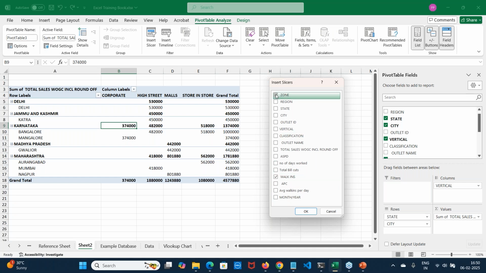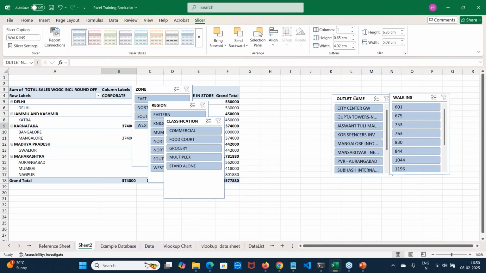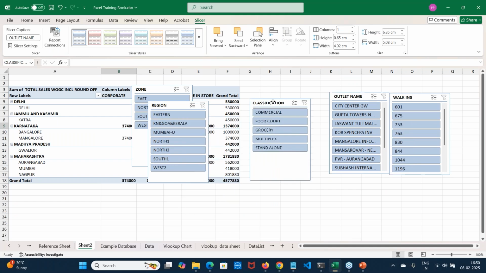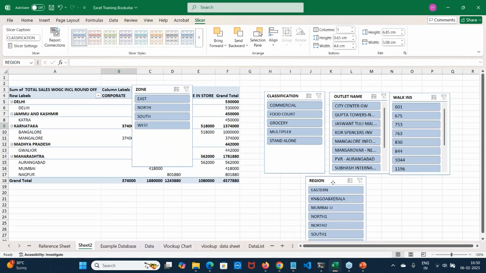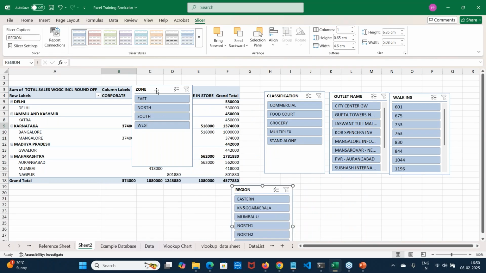Then I want a slicer for zone. I can have multiple slicers. I also want a slicer for region. I have state and city already, and vertical. So let us say I want it for outlet name and for classification. Let us click on OK. So you can see for yourself, I've created this many filters. You can change the way your filter looks. You can make it much more convenient to work with.